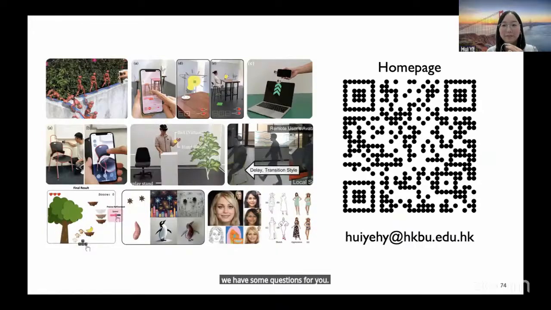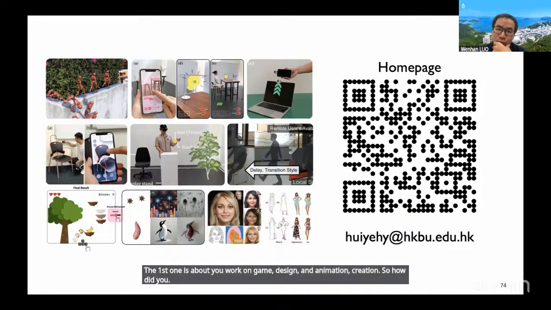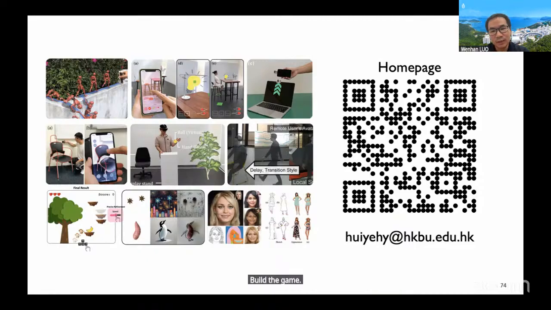Okay, thank you. The first one is about your work on game design and animation creation. How do you see the role of AI shifting from the builder of the game to the director or planner of the game?